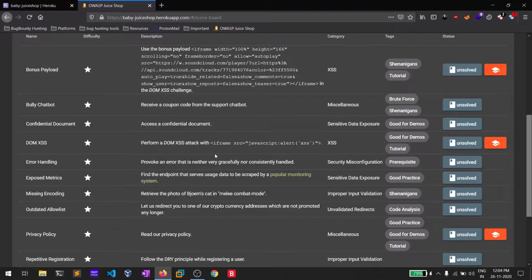So guys, this is how you can install Juice Shop using Heroku.